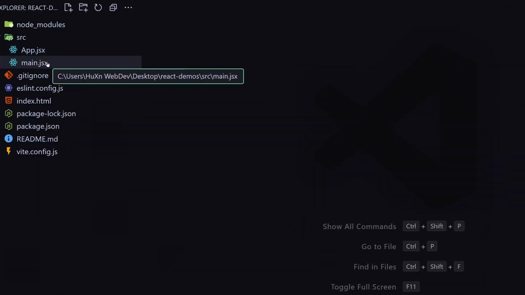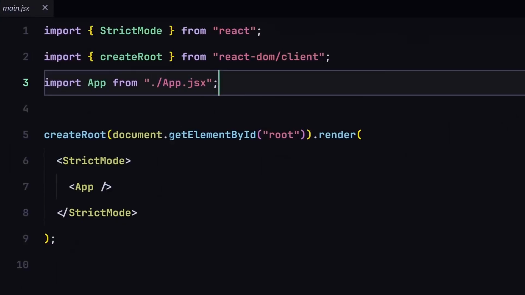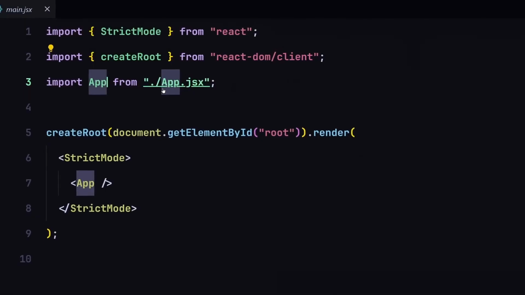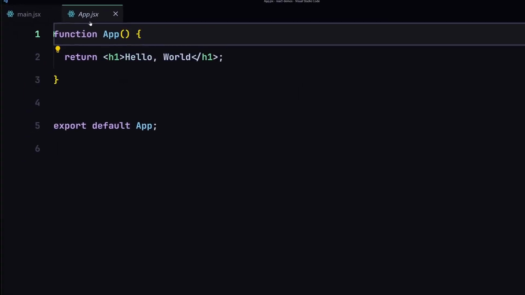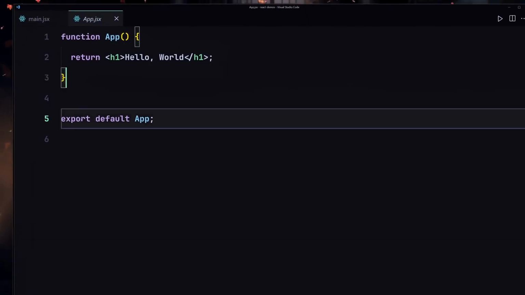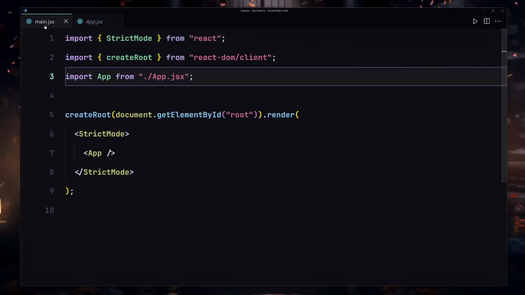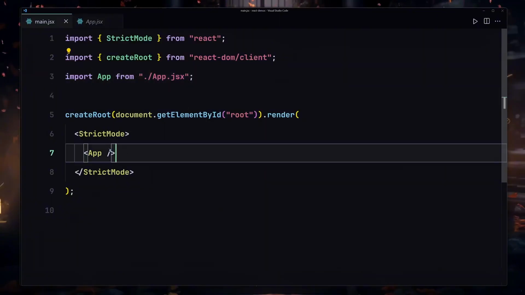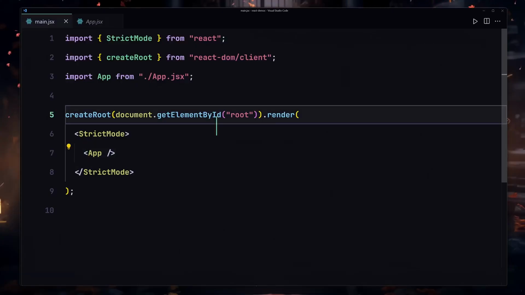If I go into my main.jsx file right here, you can see we are now rendering this component. First of all, we are importing this component which we just created inside this App.jsx file, and we are exporting it. Here inside this main.jsx file we are importing this component and we are rendering it to our UI.